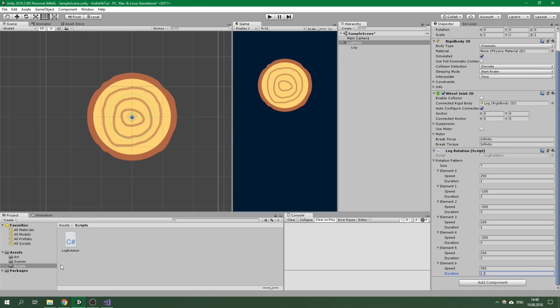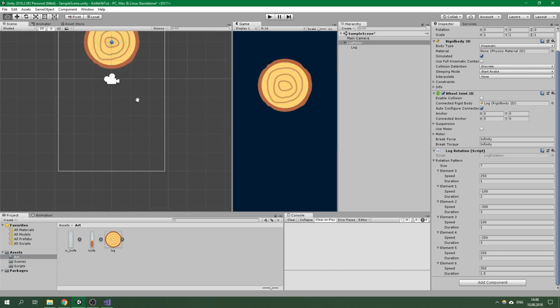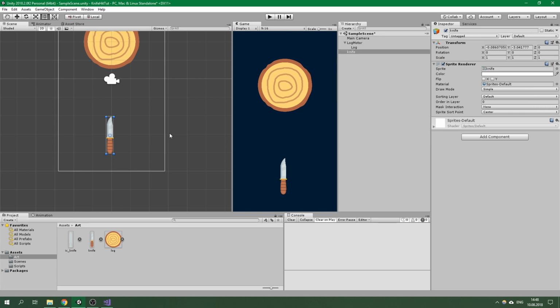To create a simple knife, we are going to drag the knife sprite over to the scene, just like this, and we are going to set its position to be 0, y will be minus 3.5, and the z will be also 0, and let's also change the name to be Knife with a capital K.